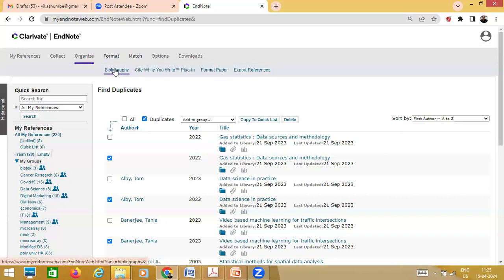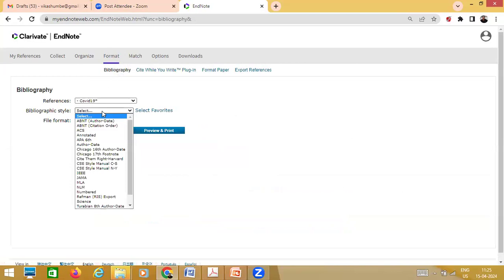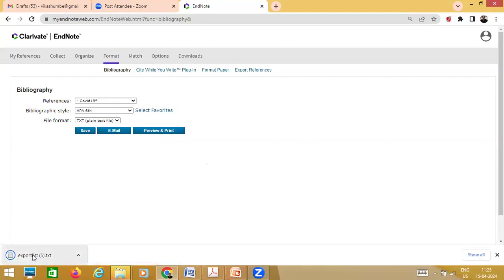Now the third option is the format option. If you go into the format option and want to create the bibliography, you select this COVID-19 group, and select the format, in which format you want. So we want APA 6, and the file format, suppose text, and save it. You will get the list of these references in a text file.